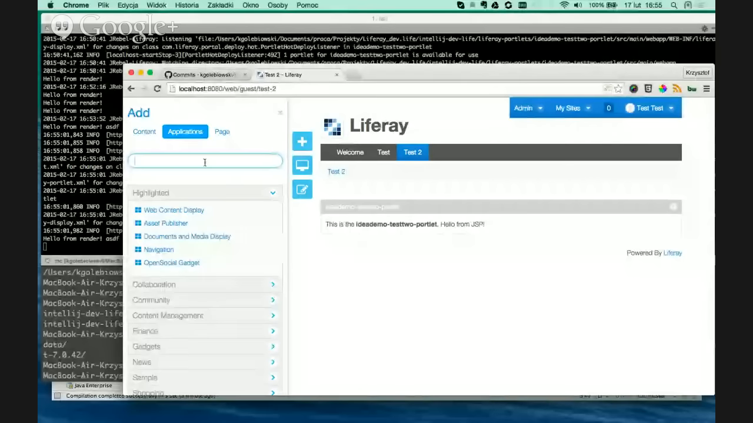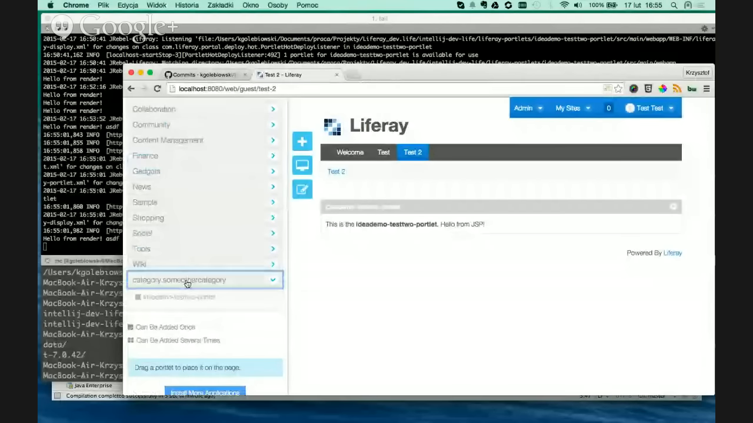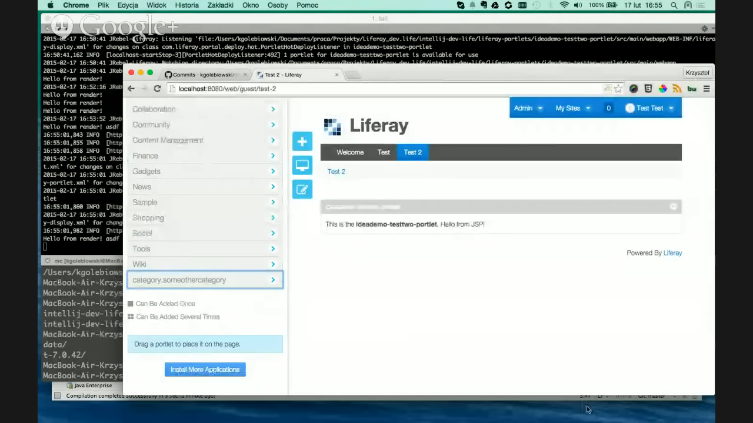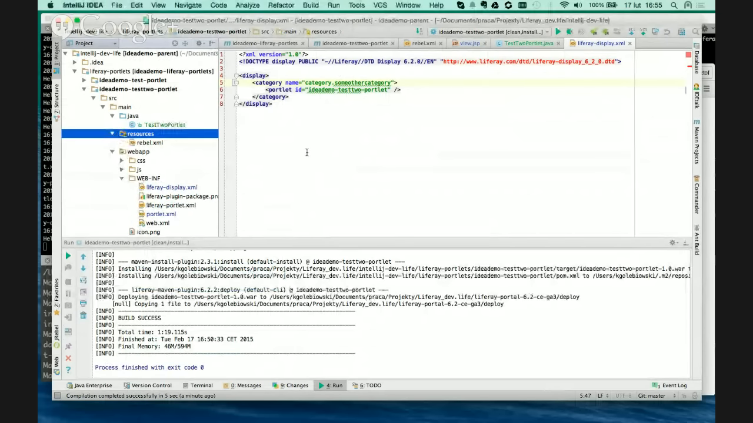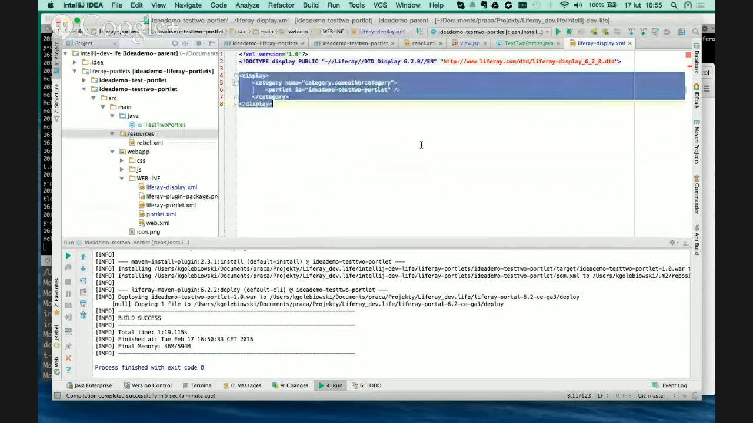So here it is, the new category. And we can do these changes to the portlet descriptors. So portlet XML, Liferay portlet XML, we can reload even language bundles, I don't have any here, on the fly as well. Okay, so that was reloading Java and Liferay resources with JRebel.